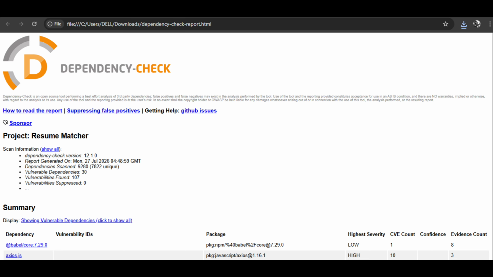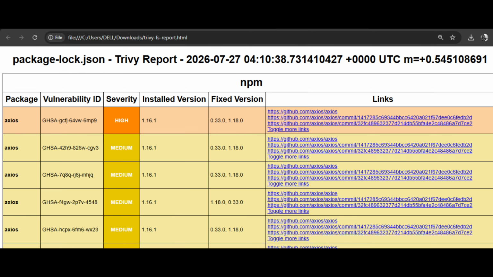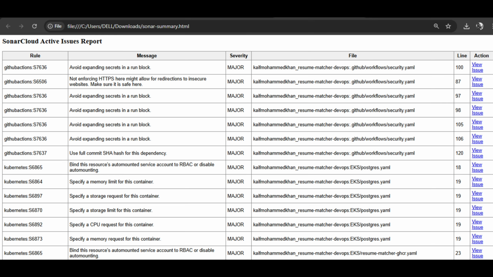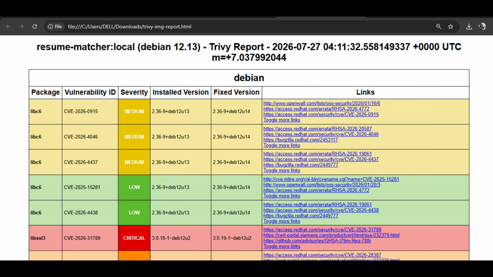You can observe that for the OWASP dependency check on my first scan, it shows total vulnerabilities of 107, and there are 30 vulnerable dependencies, so it is quite a lot. Then in the Trivy file system report.html, you can observe that there exist quite a lot of dependencies and vulnerability issues in this package. For the SonarCloud report, you can observe that it also shows the major issues it has. And the Trivy image scan report for the Debian 12.13 image shows vulnerabilities as well.